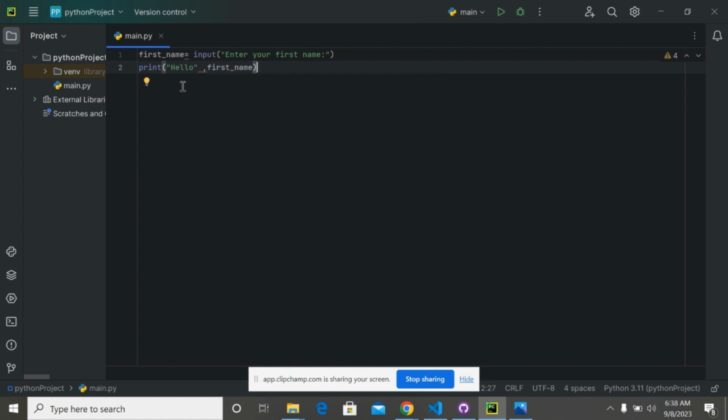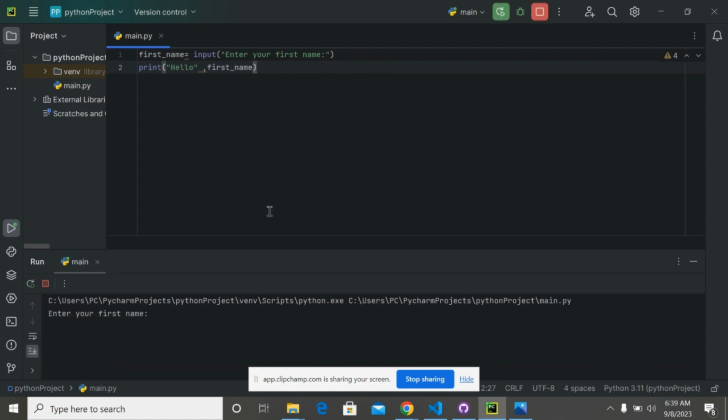Now let's look at it technically. It says print hello, comma, then the first name. So if the user inputs something like Femi or Shola, it will be stored inside this variable. Then it will be displayed as the first name inside our print function in this place. So let's run it. It's going to ask me to enter your name, and this prompt is coming from the string in this input.